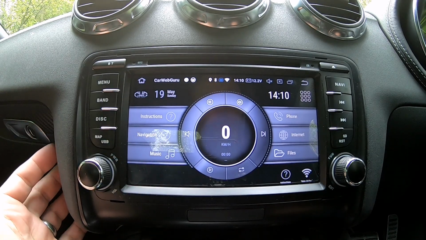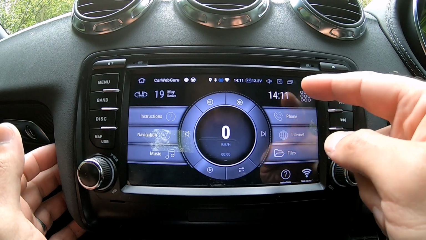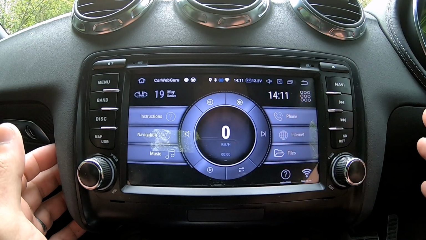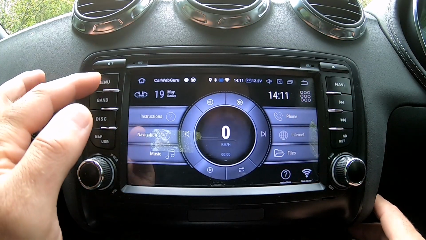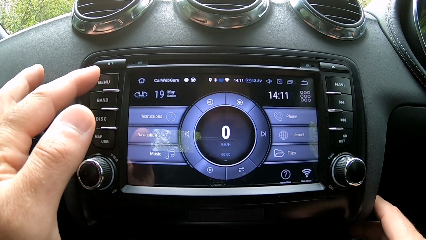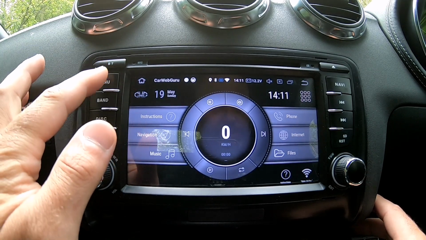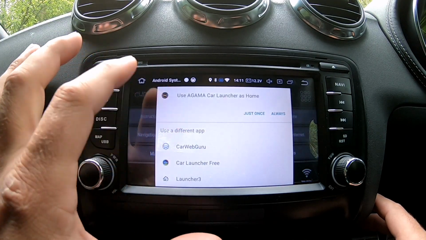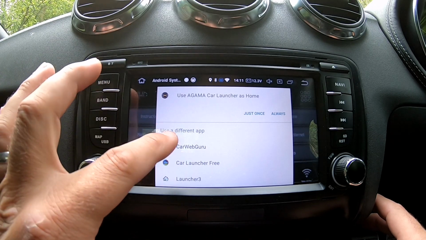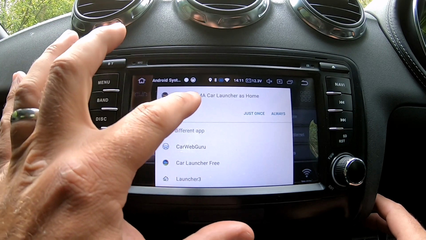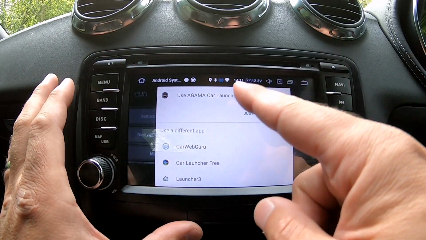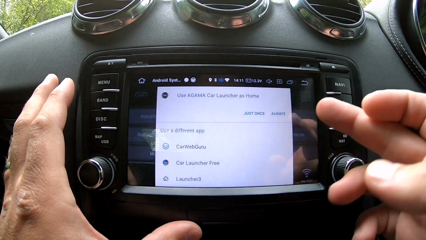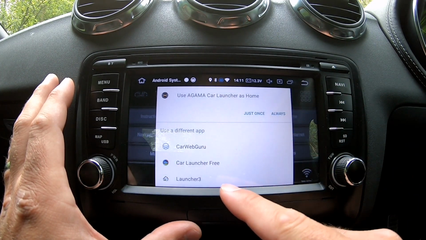As you can see, this is your stock screen. In the corner here you've got the nine circles that go into your app store. If you click on that, it goes to all the apps that you've got pre-downloaded. If I click on the menu, I'm pretty sure it would still go to Agama, but because we've downloaded a different skin, it's now given us an option. Where it says up here, use Agama as your launcher as the home button, just once or always, and then you've got the different launchers down here.